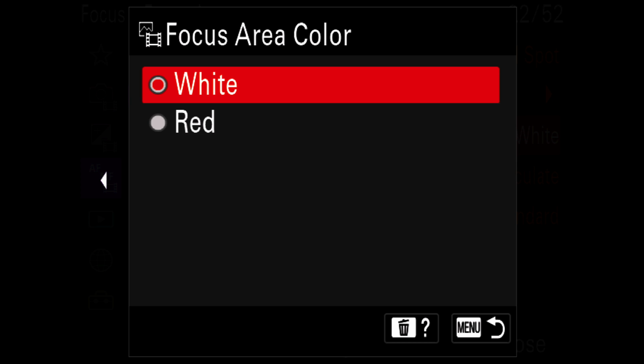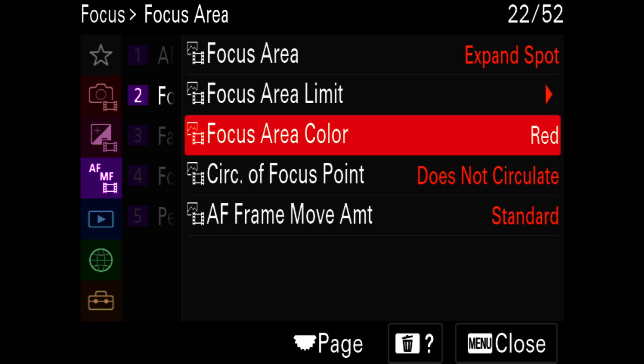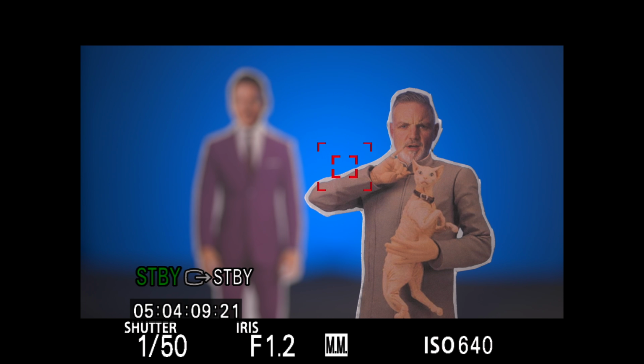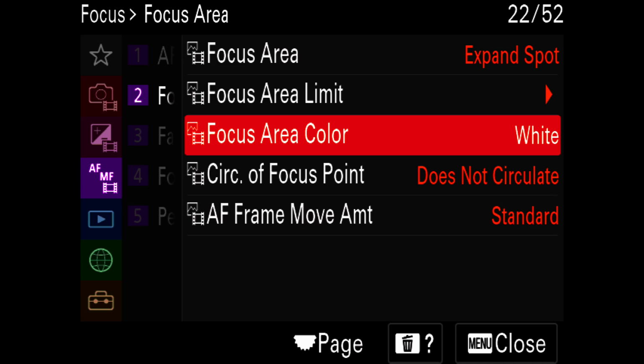Next up, we've got focus area color. This allows you to choose between either red or white focus area boxes on the screen. Personally, I prefer the white, so I'm going to set mine back to white.